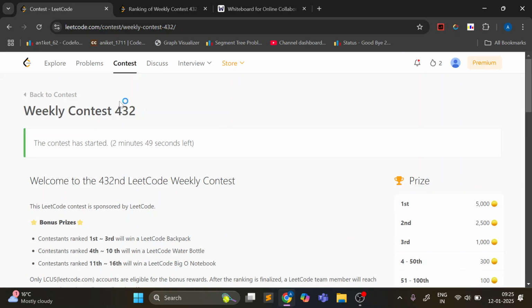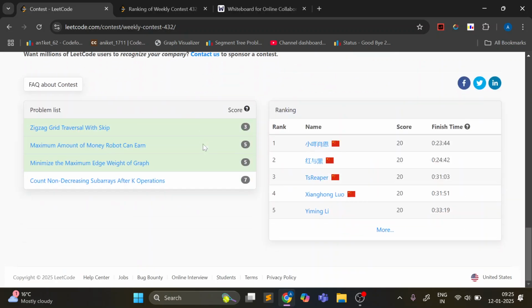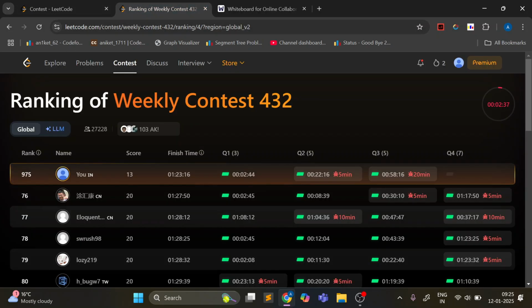So today we'll discuss the editorial for weekly contest 432. I was able to solve the first three problems, so we'll only discuss solutions for the first three problems. And my rank is pretty bad, 975.